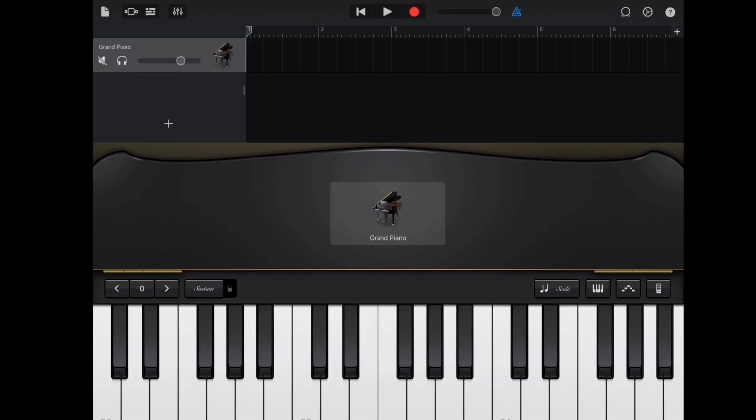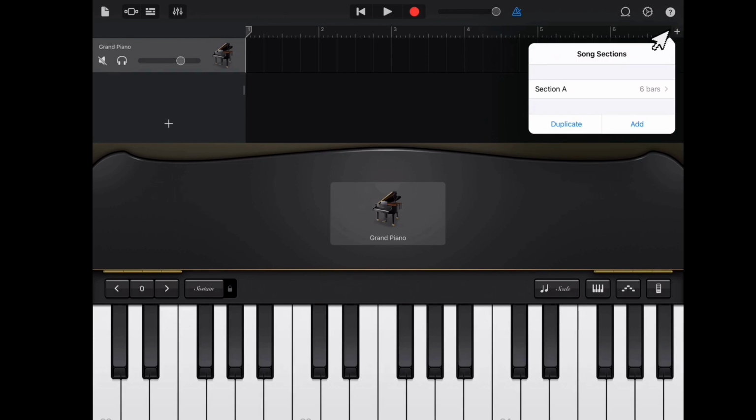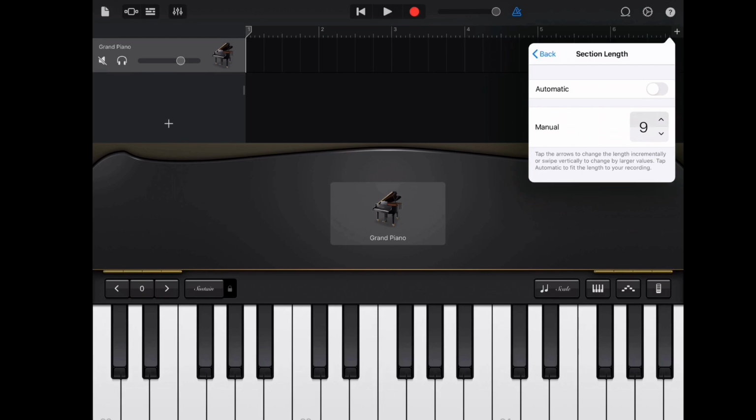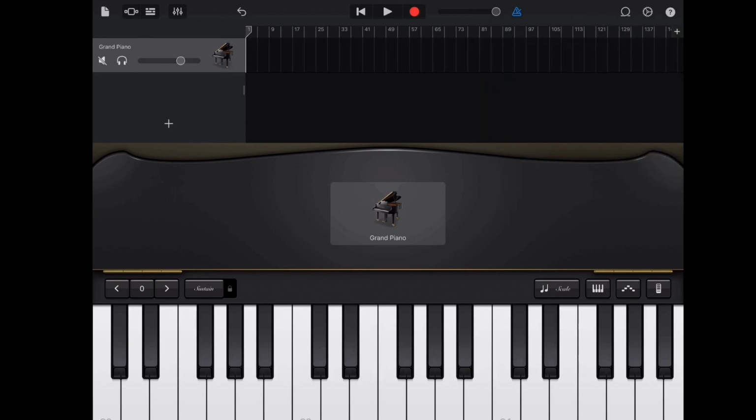On the right hand side, there's a small plus button, and this is the plus button where it's written section A 6 bars. We will increase the length of the song. It's according to basically, you are making a 2 minute song or a 5 minute song, according to whatever your song length is, you can increase it. As of now I'm just changing it to 150 bars. You can see the recording grid is increased now. We have almost 150 bars.